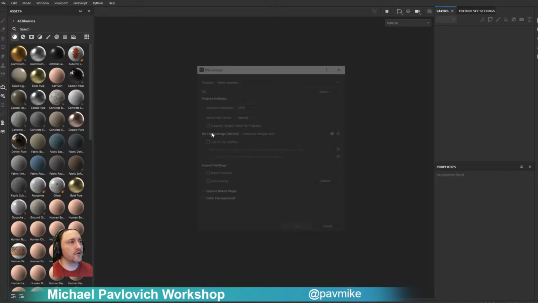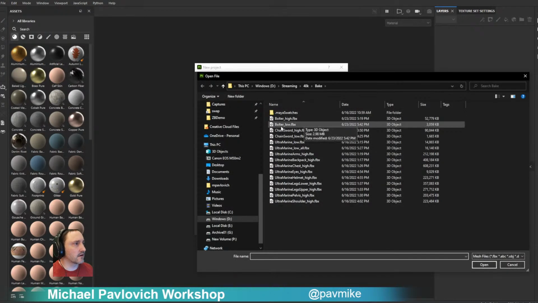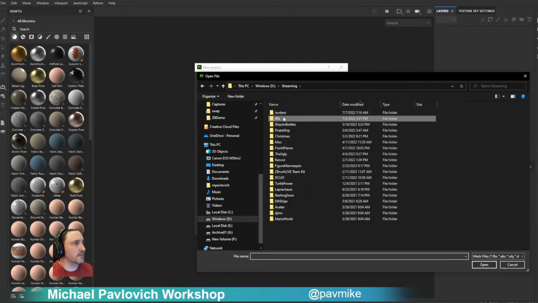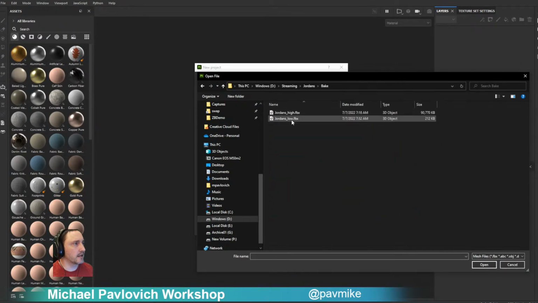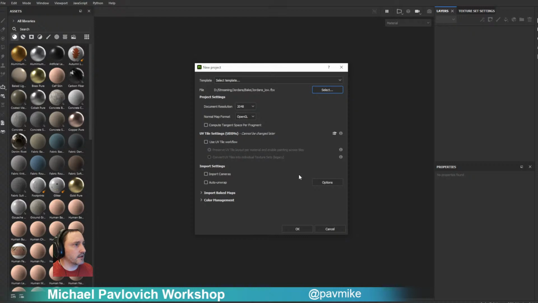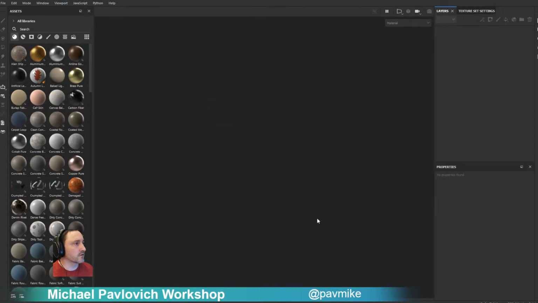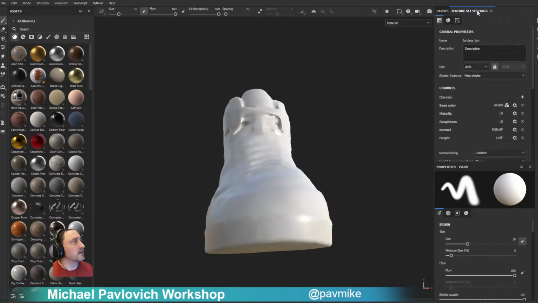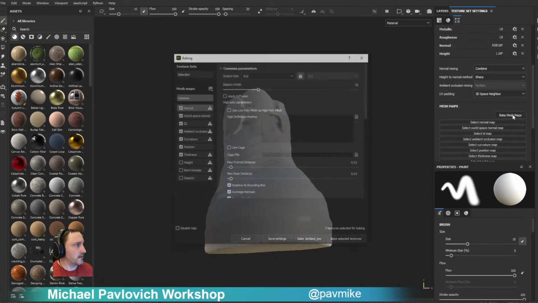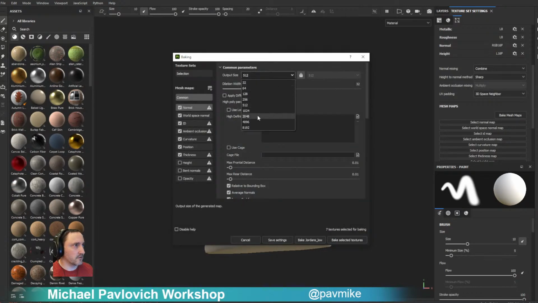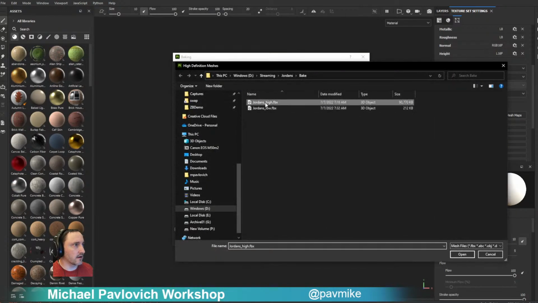We'll just walk through this. So file, new. Let's go ahead and select our mesh. So we are streaming in Jordan low, bake. Here's our low. And then we don't need to auto unwrap, I mean, you could auto unwrap too. This will actually do your UVs for you, but we did them in ZBrush, so I think this will work. So we'll say okay. And then underneath texture settings, we're going to say bake mesh maps. Let's do 2048, and we'll add our high res here.